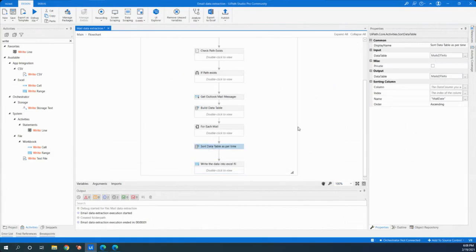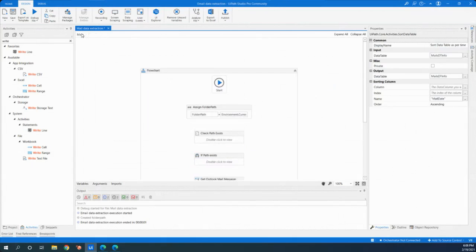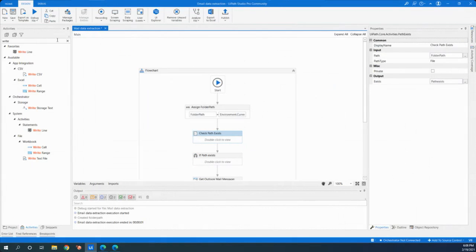In the middle, there is also sorting of the data. We are sorting the data in ascending order on the basis of the column mail date, so on the basis of date time it will be sorted. So that you can also do. You can sort the data. If you want to remove something, you should be able to remove it, delete it, or whatever you want to do. So let's quickly go and run this workflow, right?